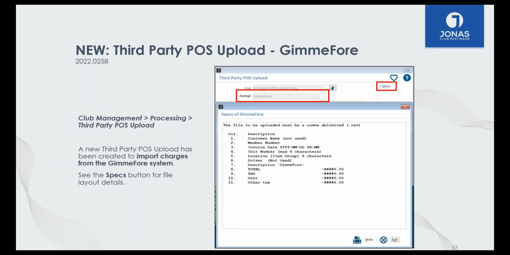Okay, we also have a little integration with another program, a third-party software called Gimme4. And I would encourage you all to give them a look online, Google Gimme4.